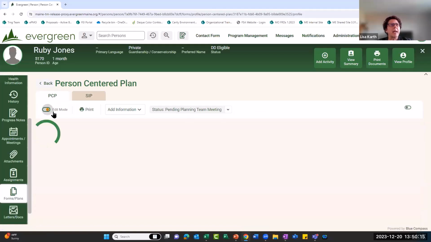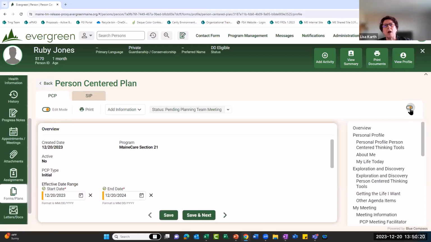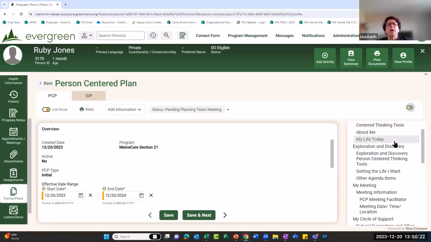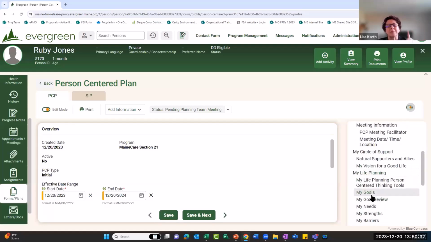I'm going to engage the edit mode. And I want to click my toggle so I can see all of the different sections. While you're in training, we go in a very linear fashion. Start at the top and we work our way down. There's one exception you'll hear about in just a minute. In the real world, once you've gone live, you can click through this menu in any order that you would like. There is lots of flexibility in Evergreen.